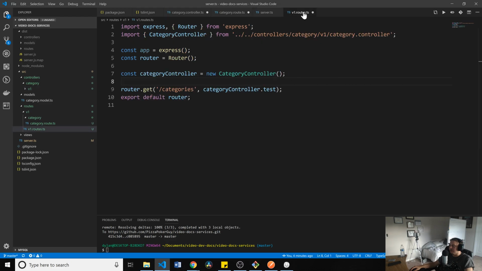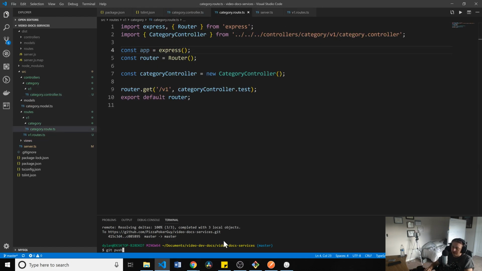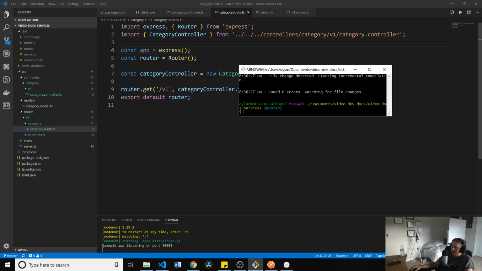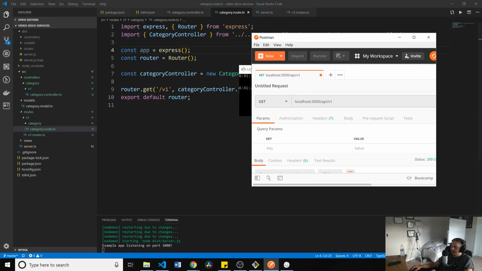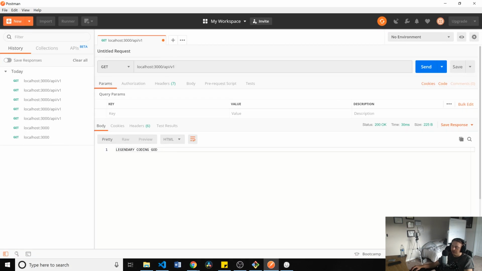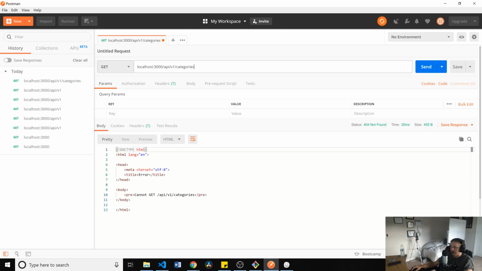All right, so let's save this. Let's save this. Let's save this. Let's go ahead and launch everything again, and everything's going. Zero errors. All right, so if we did this correctly, what it should now be is API/v1/categories. Angular? I'll show you in a second. Should still... cannot get API v1/categories.